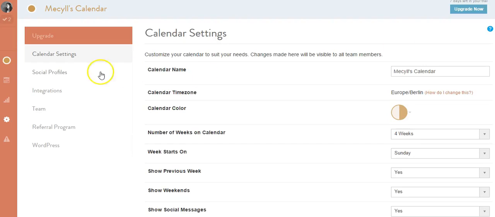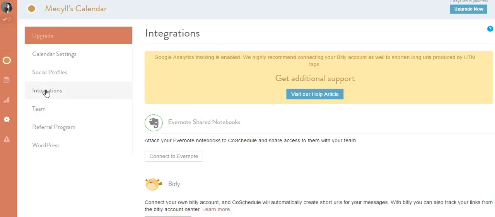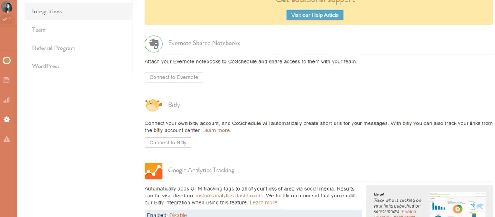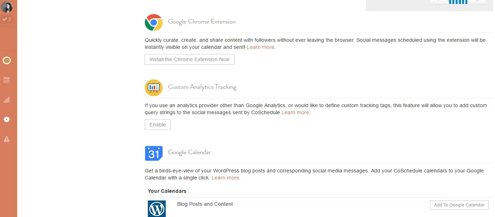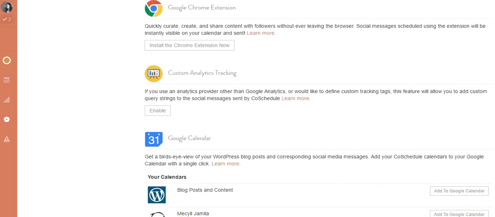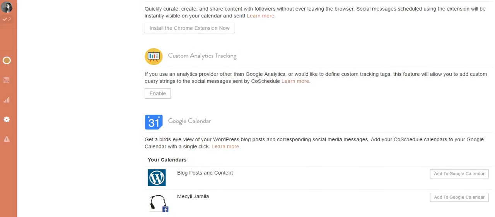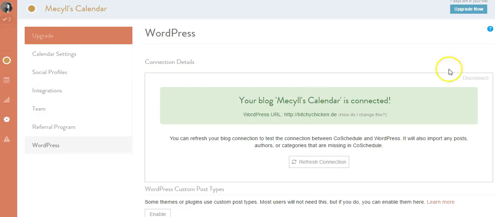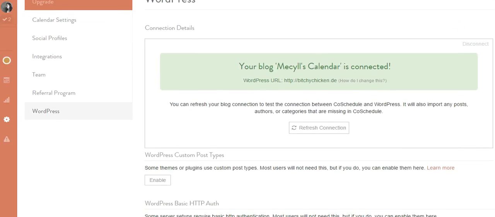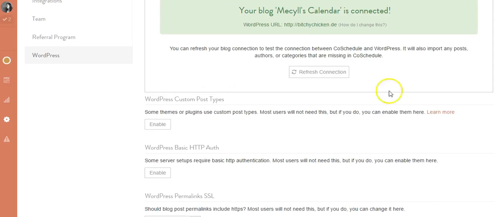Add the team members, referral program with the link if you want to earn some commissions, integration for your Evernote, Bitly, Google Analytics tracking, Google Chrome or your browser's extension, custom analytics tracking, Google Calendar, and WordPress. If your site is in WordPress, you can simply enable settings from your WordPress site to connect the application.